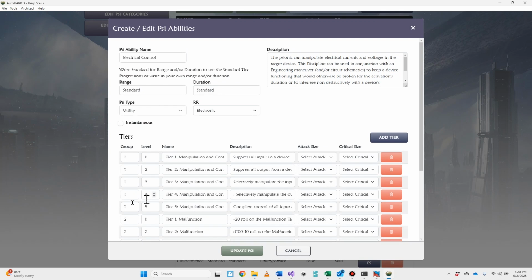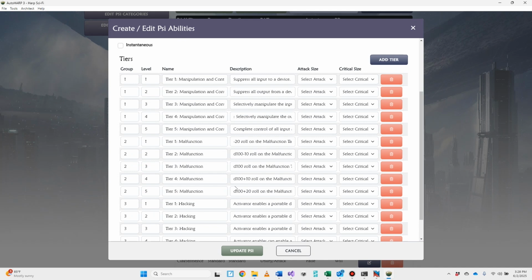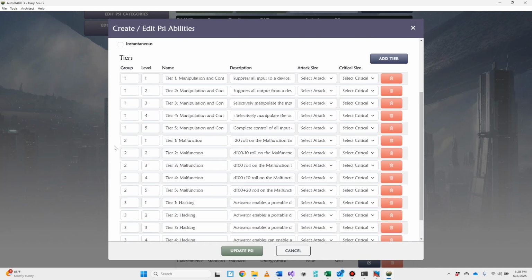Here's one. So it's electrical control. And as you can see, there's a lot of different types of tiers that they can select from. In fact, there are 3 groups of tiers that they can select from. They can select the manipulation and control tier. They can either select a malfunction tier or they can select a hacking tier. They can't select 3 of these. They can only select 1 of these.